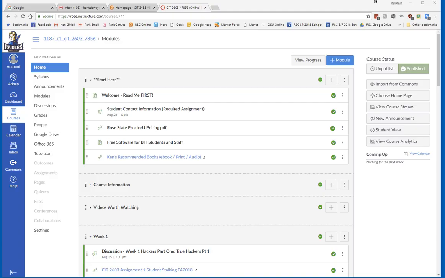Alright, here we have a quick introduction to how to use Canvas for security auditing. First of all, you can tell you're in the right class by the number up here. This is our semester 1187, which is fall 2018. This is the course, and this is the class number 2603 and then 7856. When the course first loads in Canvas, it should look something similar to this.